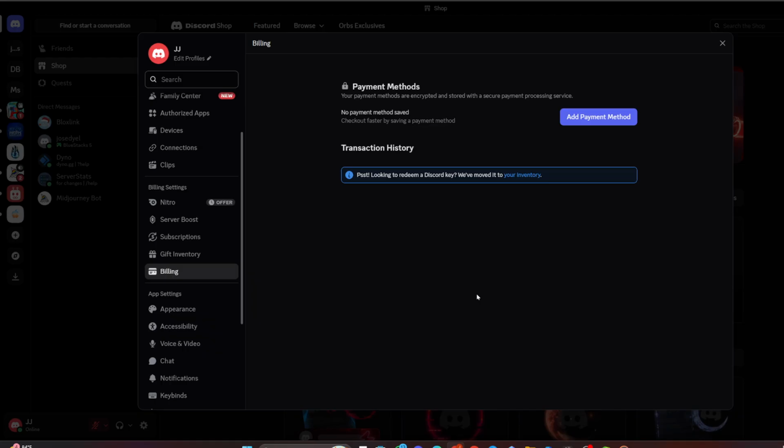Now find your Nitro subscription card on this billing page and choose the option to cancel. The button may read cancel subscription or appear under a manage or switch plans link, but the goal is the same: stop future renewals. Click through the confirmation prompts. You may be asked for a reason, select any option and continue. Discord will show a final confirmation message indicating that your plan won't renew.